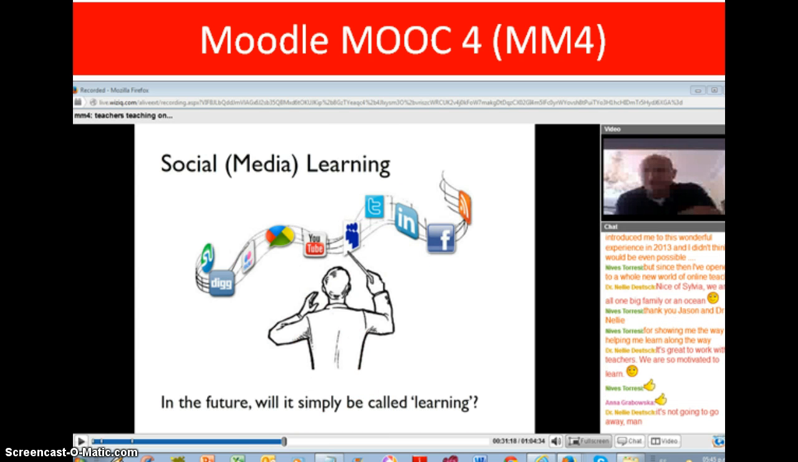Jason tells us that learning through social media is possible. We ask the question, in the future will learning using social media simply be called learning? He asks the participants to respond via chat box. Jason told us that this will happen because it will be more practical to study using social media and online tools than in a closed class. Principle of connectivism.